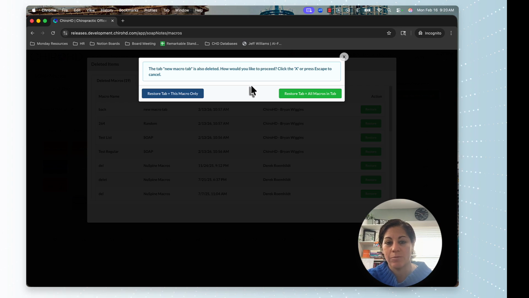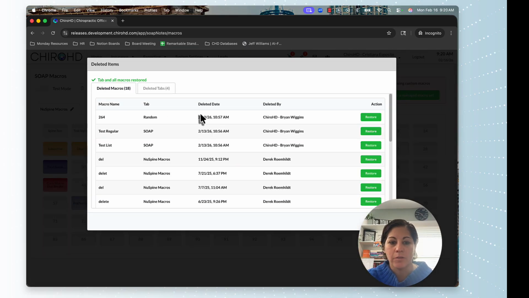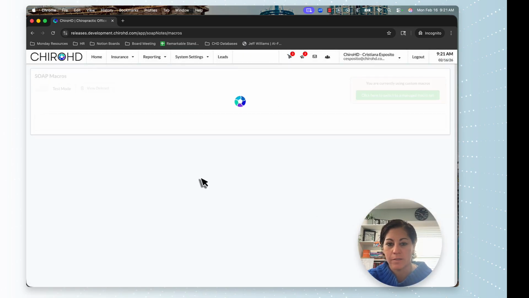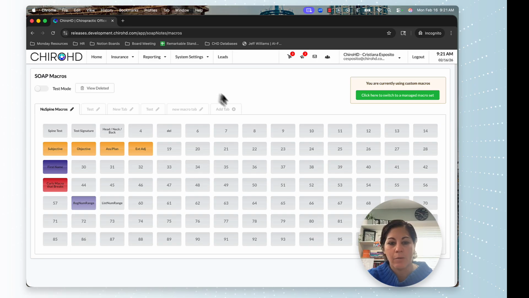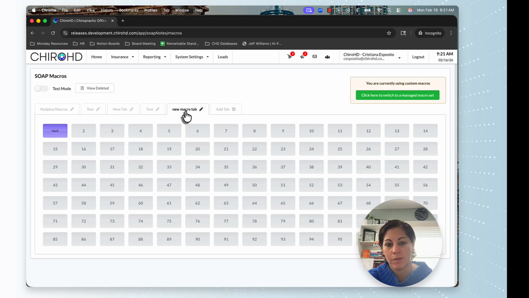We can restore the tab and this macro only, or we can restore the tab and all the macros in the tab. So here, if we do restore tab and all macros in the tab, you can see if I close out of this, now we have this new tab that was just added.